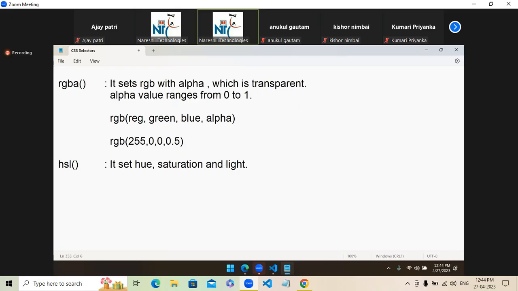Do you know what saturation means? What will happen if we control saturation?